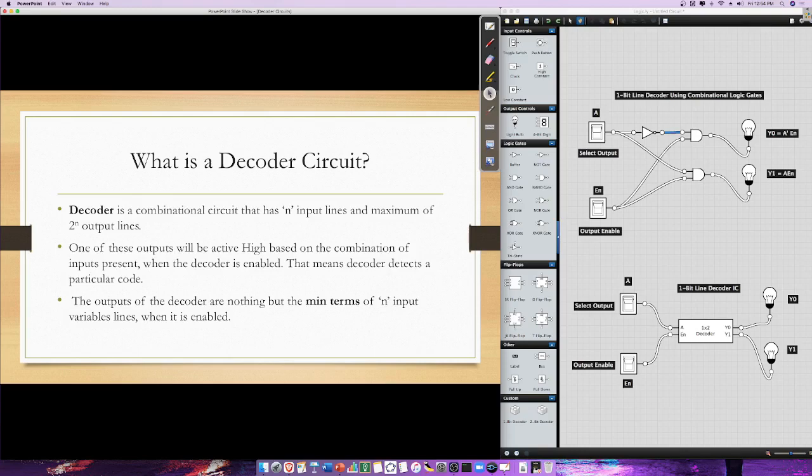Now, one of these outputs will be active high, but it depends on the combination of the input present. That is, if the decoder is enabled. When we say enabled, meaning it detects a particular code, and that particular code will be projected in the output of your decoder. The outputs of the decoder are nothing but minterms of n input variables when it is enabled.